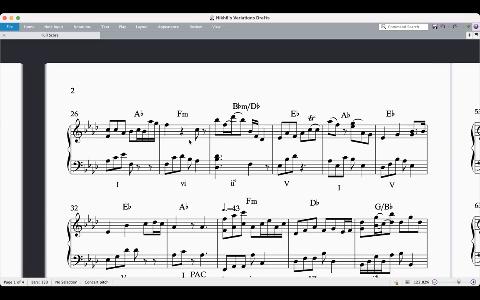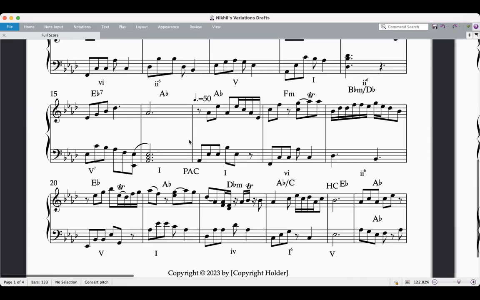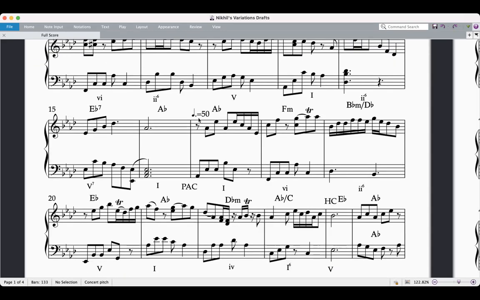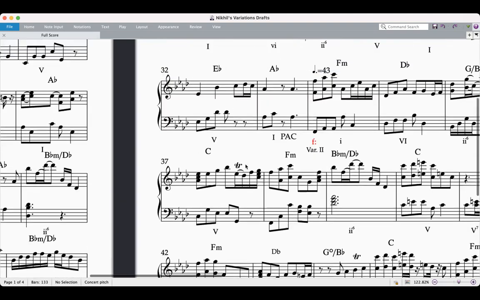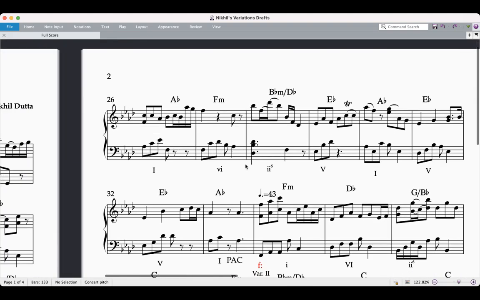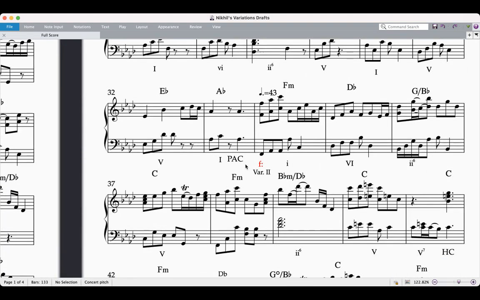I also changed the BPM from 40 to 50. This makes the rhythm have more momentum. I also wrote Variation 2. Variation 2, however, starts off with the relative minor key of A flat major, F minor.